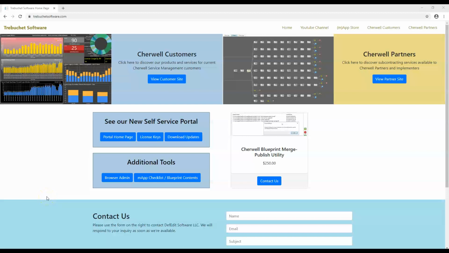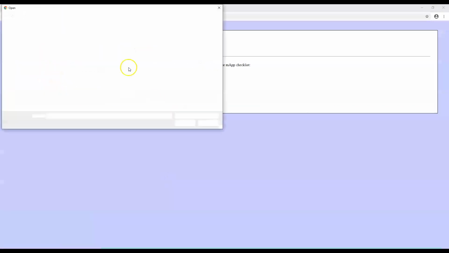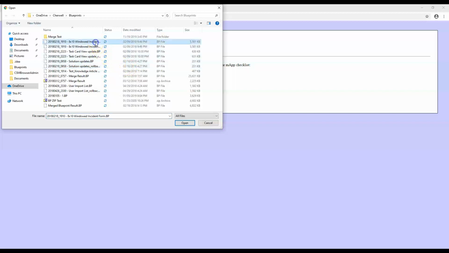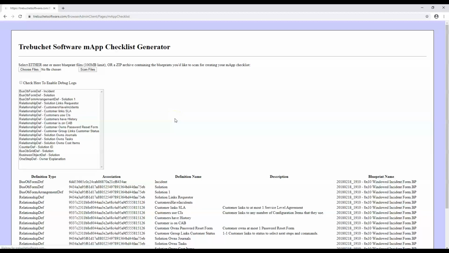Hello, this is Douglas Robinson with Trebuchet Software, and in this video we're going to talk about some updates that are coming for our map checklist generator web app. Really, you could use this to create a list of blueprints and definitions that you need to include in a map, but you can also use this to check the contents of a blueprint.